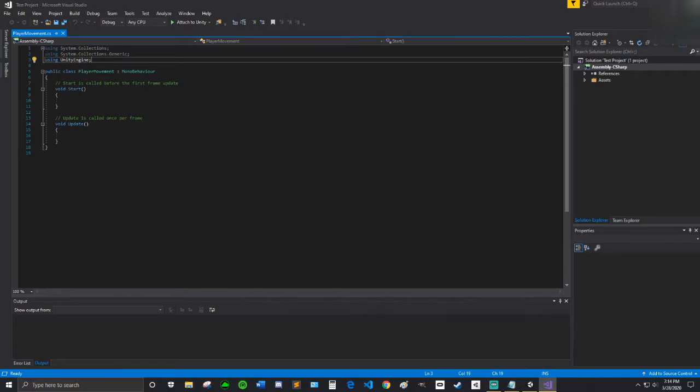So let me just explain. You see, this says public class PlayerMovement, then colon MonoBehaviour. All right, so public means that it's accessible from anywhere. Class means that it's a script. PlayerMovement is just the name of our script. Then this colon here means extends.